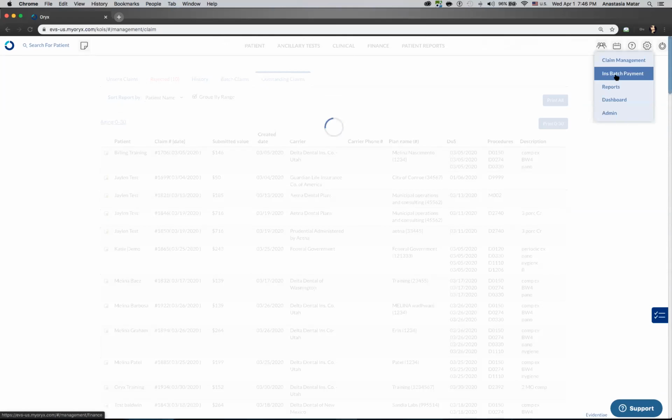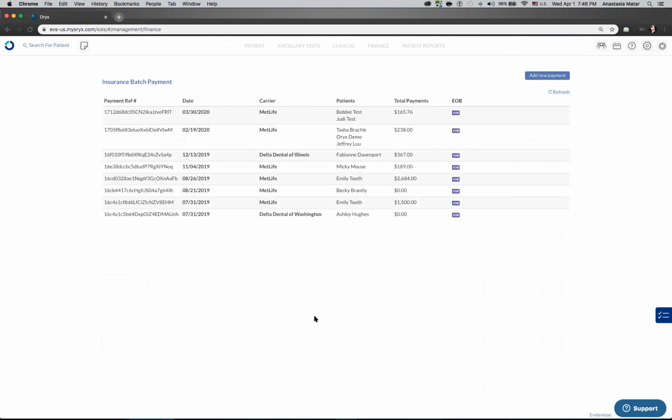Insurance batch payments are for adding payments into the system in one go for multiple patients. That's very common for American accounts, much more common than Canadian accounts. So if you get a claim, an EOB, back from, let's say, Delta Dental or Cigna, and they sometimes send you a list of 5 to 10 patients, you can add a new payment. So you'd click on Add New Payment.